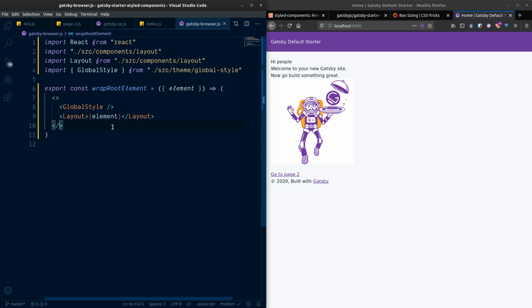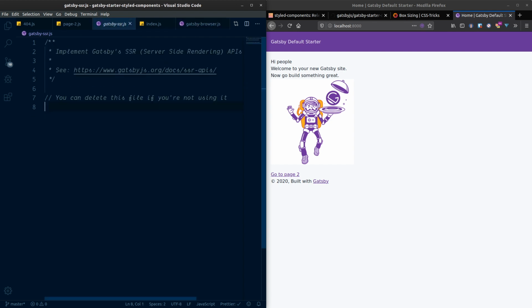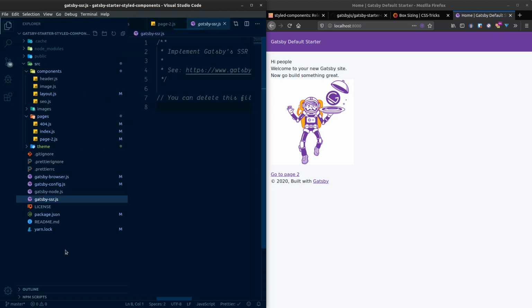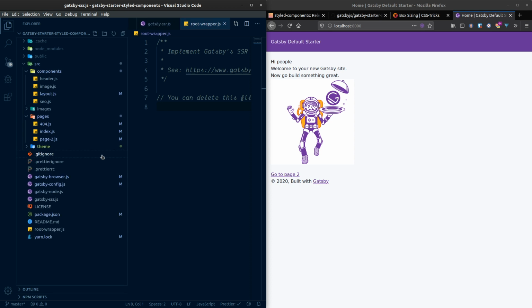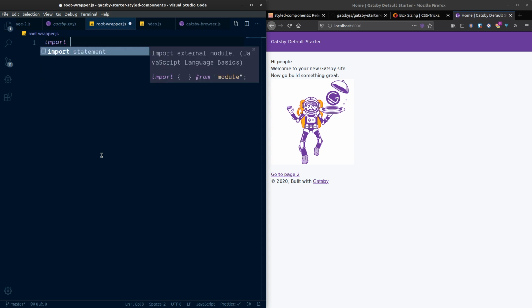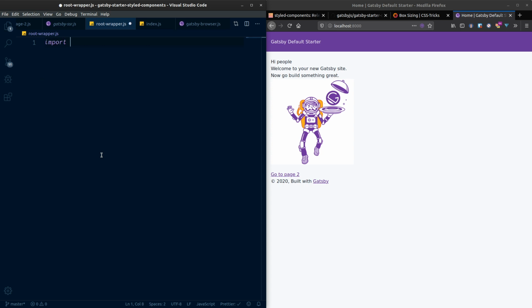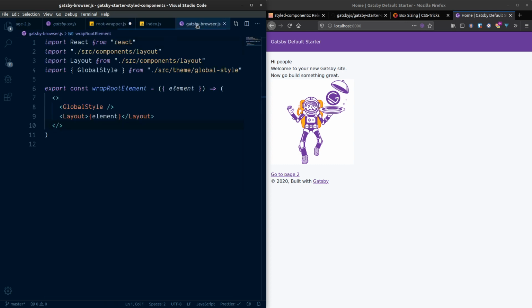We need this code in here too, so rather than have this code duplicated across two files, I'm just going to create a third file here and call this something to wrap the root. Call this what you want. I'm just going to call it root wrapper, and then in here I'm going to want to import the wrapRootElement as wrap from. I'm not going to want to do that.